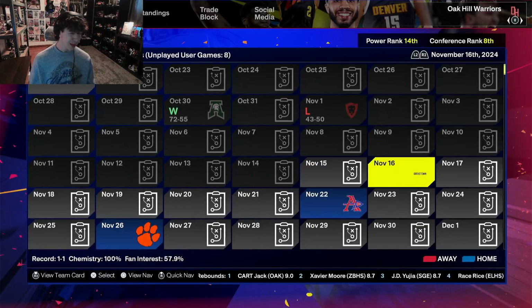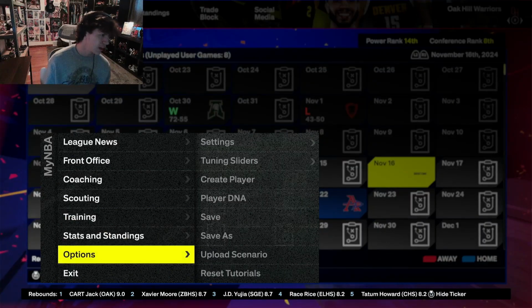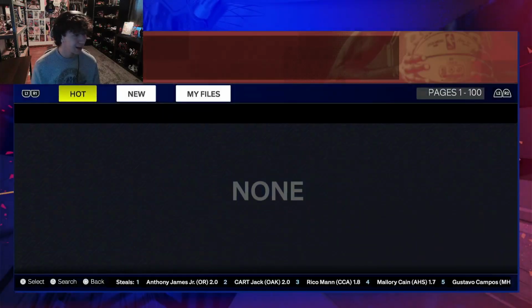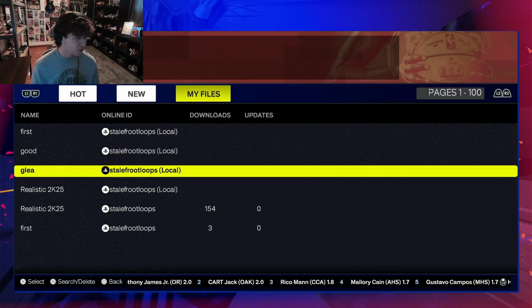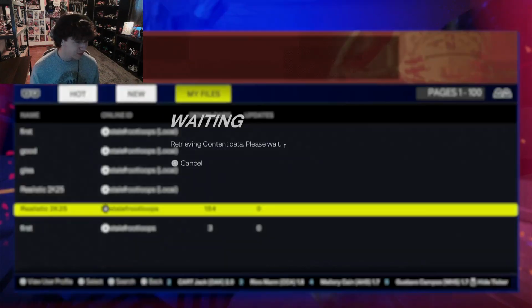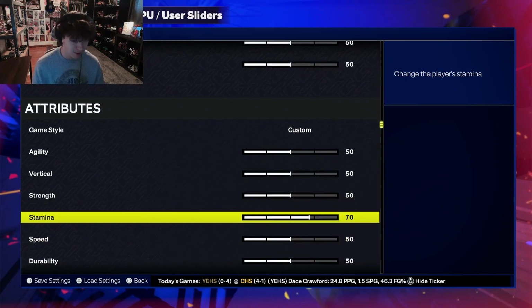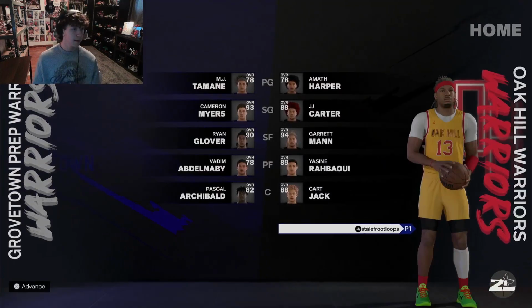It's up to you. The last thing you should do before hopping into a game is going down to options again, and then tuning sliders, and then CPU/user, and download my custom sliders called Realistic 2K25. These are very, very realistic sliders. I love them. I use them in all my series here on the channel, so definitely check them out. But I don't really have much to say.